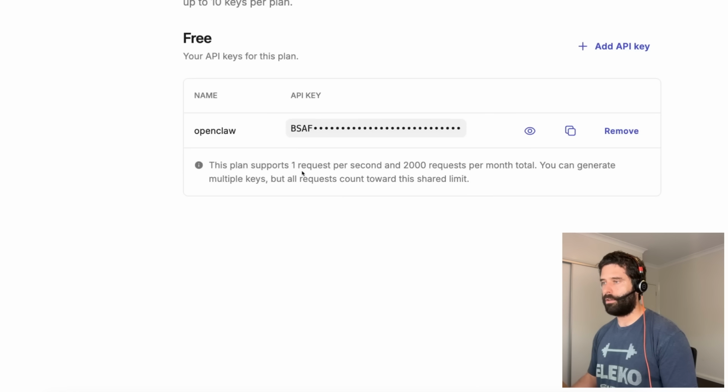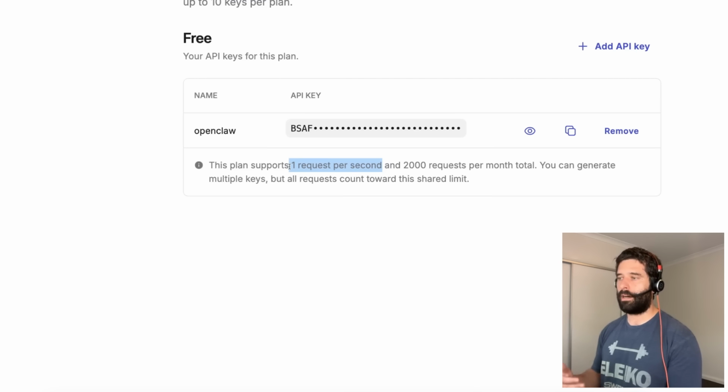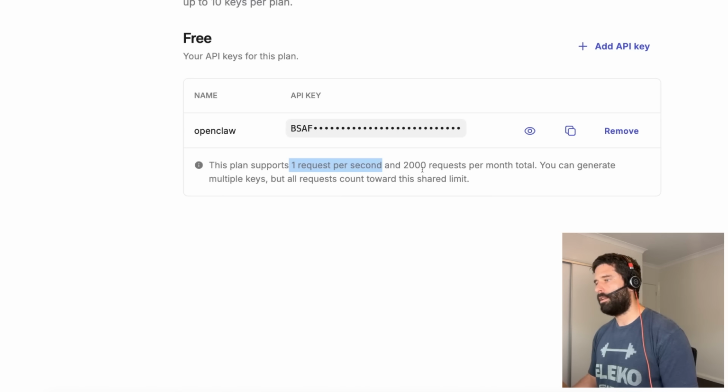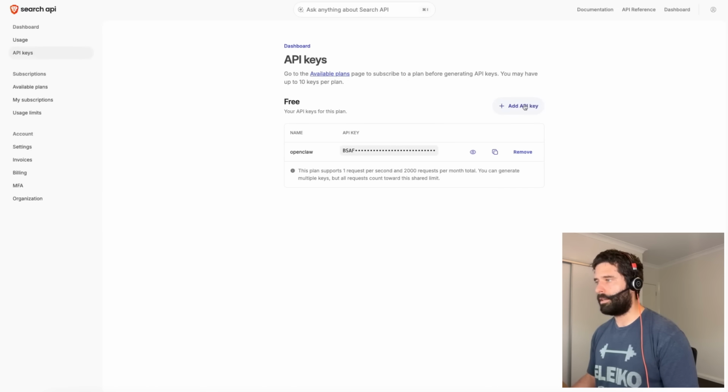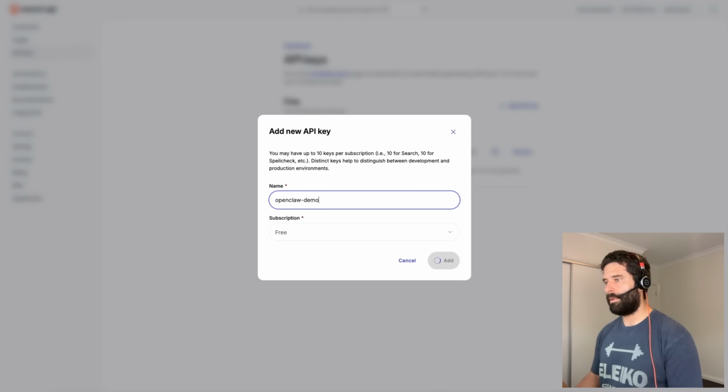Right now on this plan, you get 1 request per second, which is actually pretty good. You can just let your agent know to slow down its internet requests, and you get 2,000 requests per month total. So this is quite a high capacity. Let's click on add an API key, give it a name and hit add.